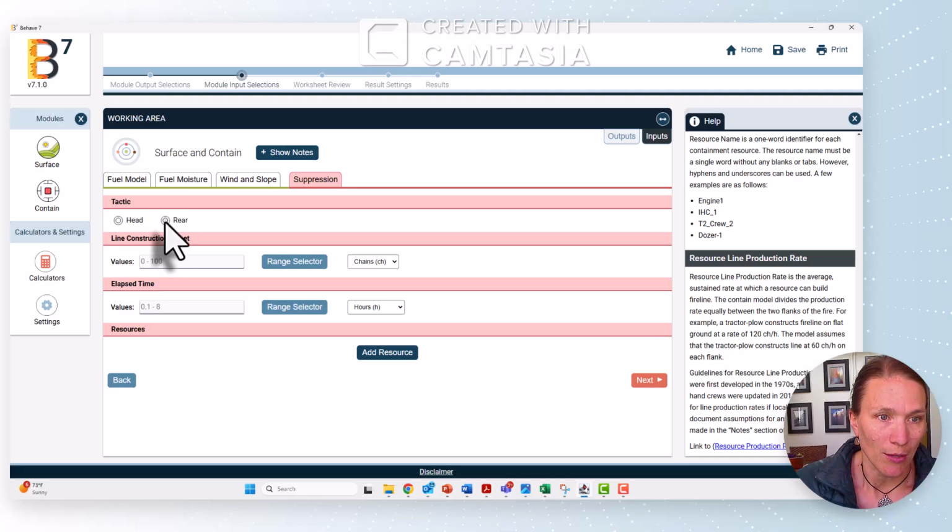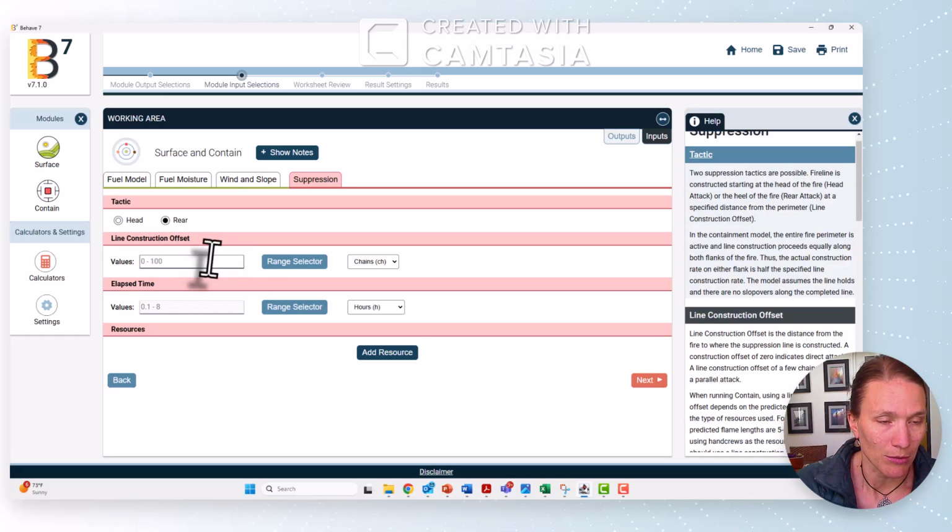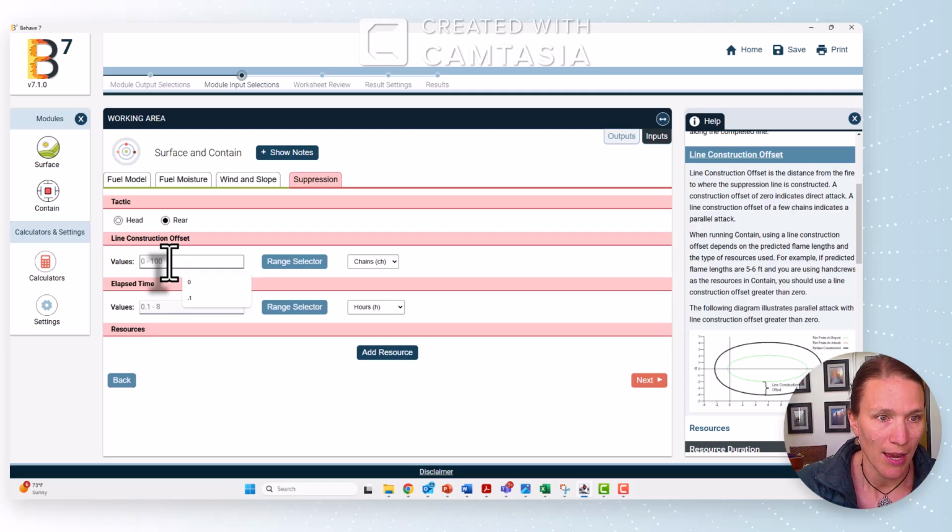We are going to be using a rear attack, which is what you would really be using. Line construction offset is how far off of the fire we'll be working, and we'll be working probably, let's say, 5 feet off the fire based on the fire behavior we'd expect in this area.